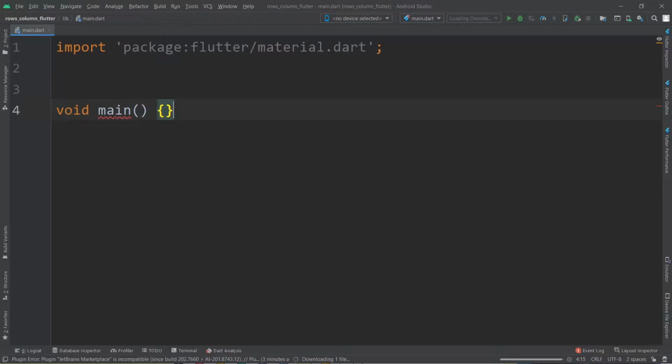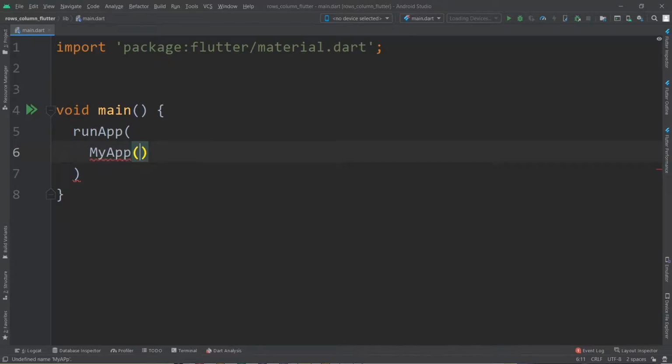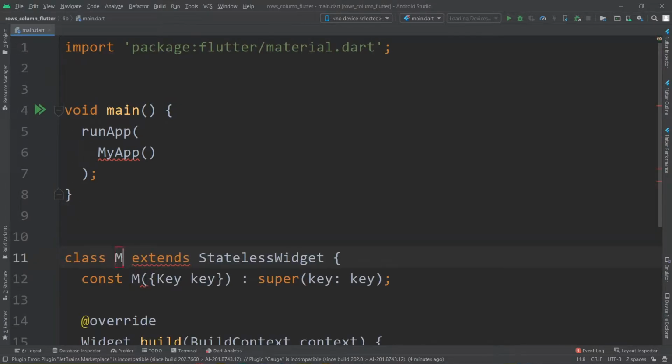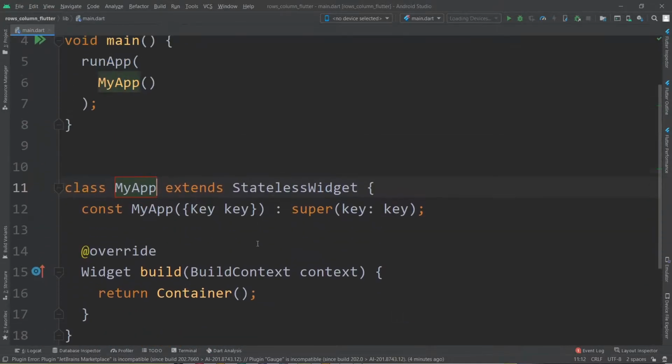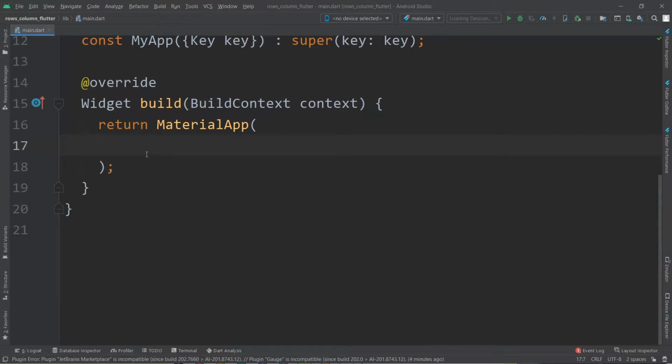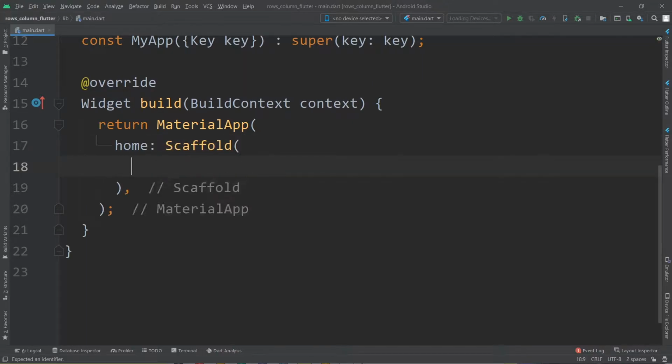Void main, runApp, MyApp. This MyApp is just a name of the class that we're going to create now. Now the first widget that we need, the parent widget, is always a Material widget, right? Because we are going to use a Scaffold widget that needs some material properties that this widget provides. Now this widget has a home property, as you can see over here. This home property can link to a class that would return a widget, or we can directly write the widget over here. Okay, we have the scaffold over here.